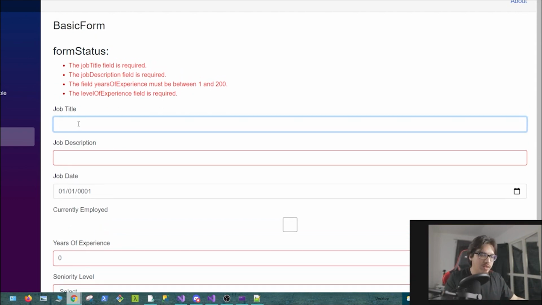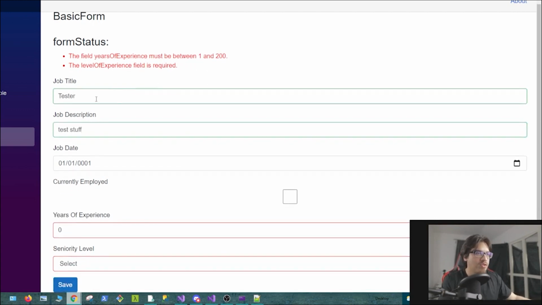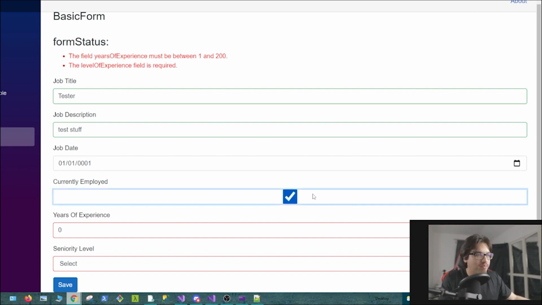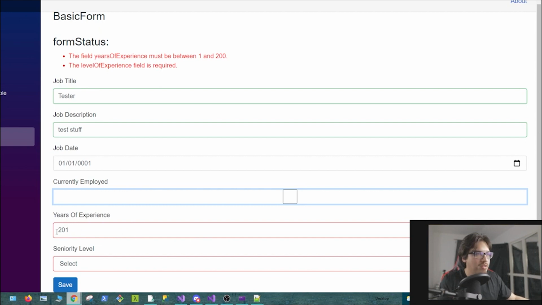So let's try this for tester. We test stuff. See, these are going away. So this is nice and dynamic. This is going to be false off the bat. And I want 201 years of experience. Oh, it doesn't let me.